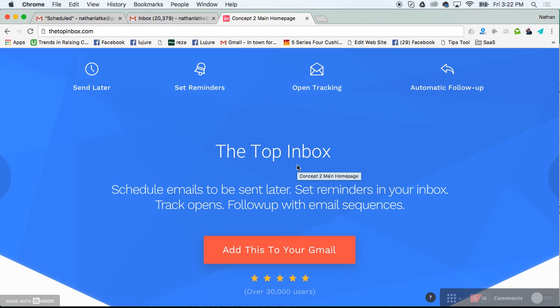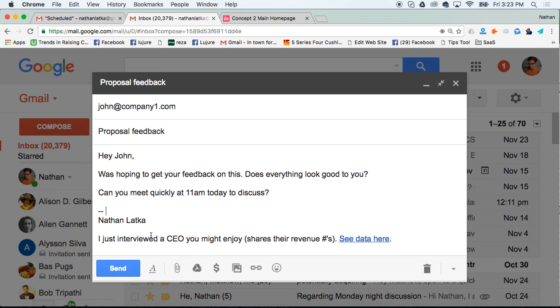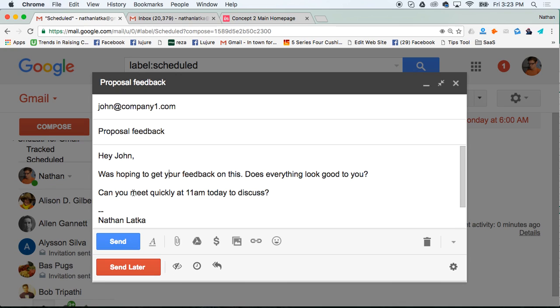Many people are saying the quickest and easiest way to send an email later inside of Gmail is by using the topinbox.com. Here's how to do it. Before the topinbox.com is installed, you'll see your regular compose window. After you install it, a send later button will get added.